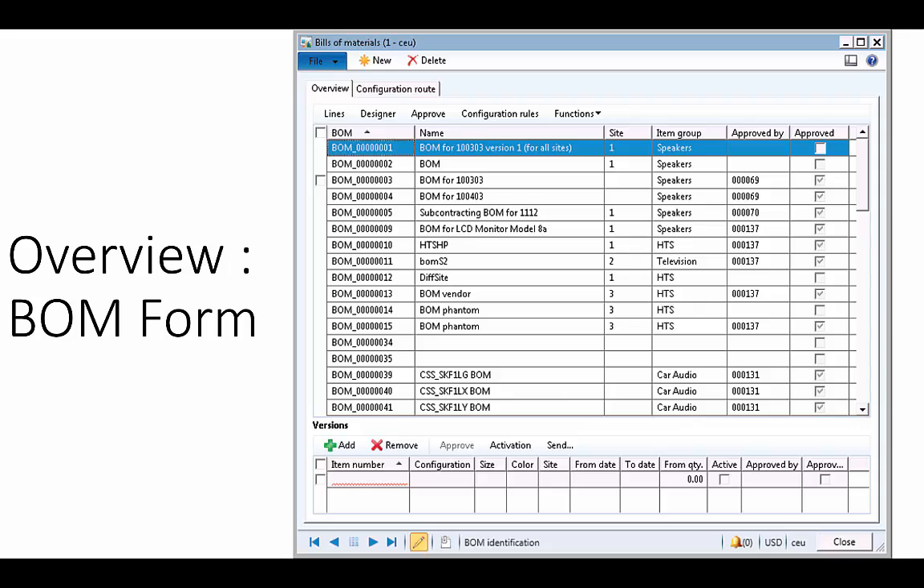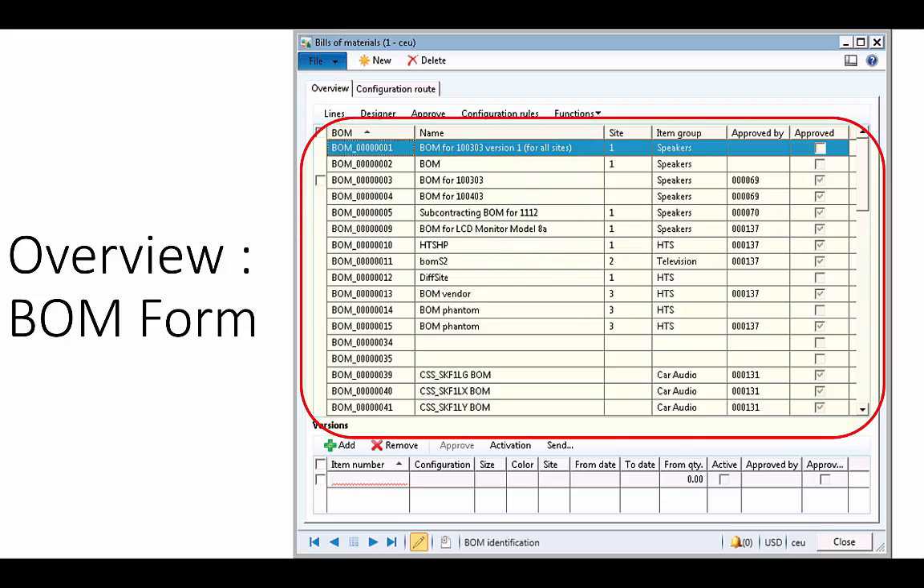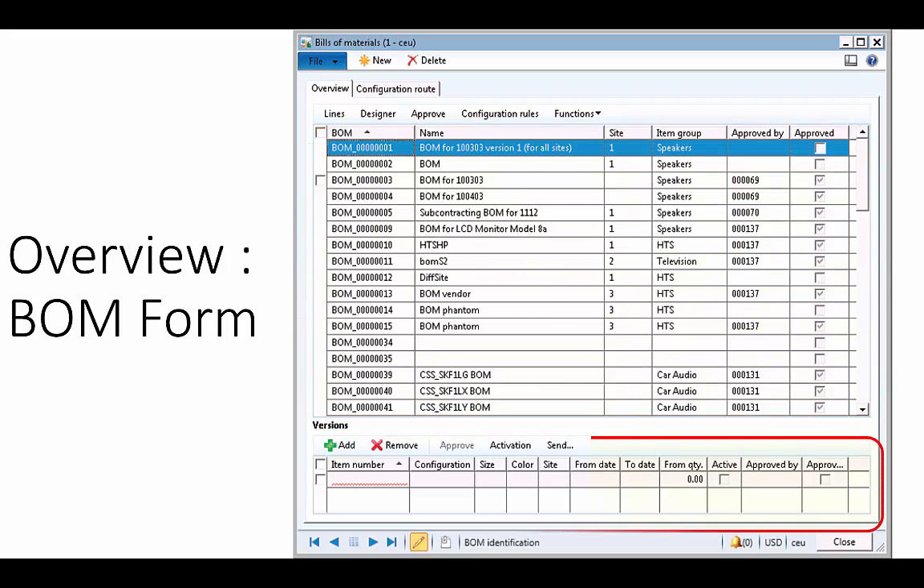Let us take an overview of the Bill of Materials form. The Bill of Material form is divided into an upper and a lower section. The upper section shows the already existing BOMs that are in the company, and the lower section shows the BOM versions that are defined for each BOM that is selected. Basically, by creating a BOM version, we can link a BOM with one or more items. By clicking on the Lines button, we can add BOM components to this BOM.